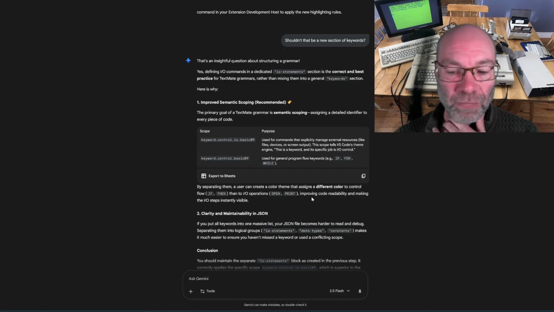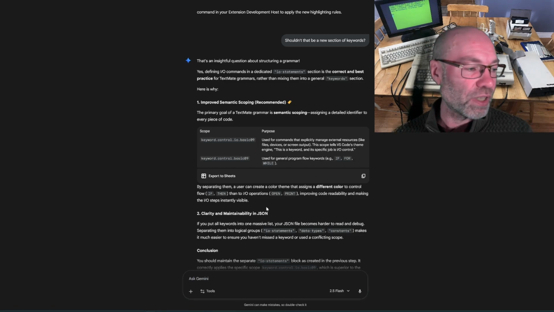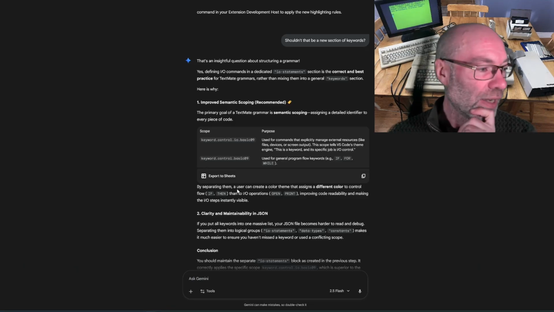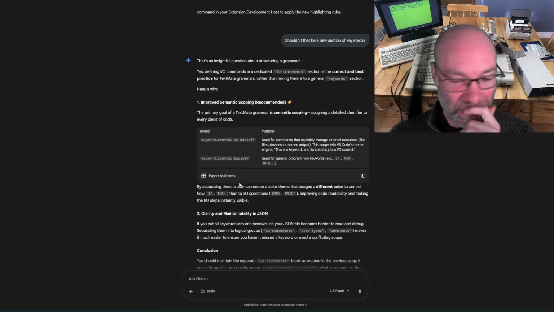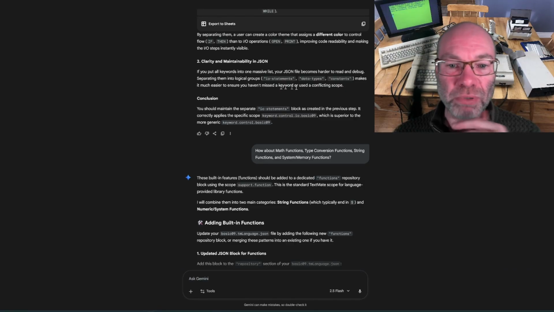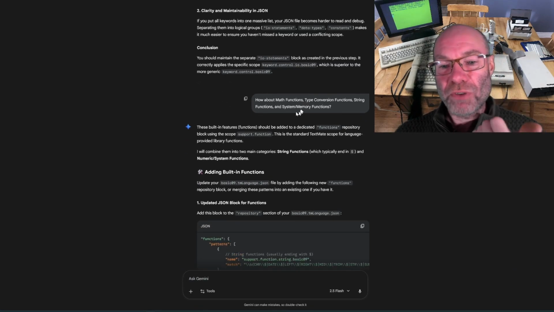Oh, I see. So that's all that it was distinguishing between, IO versus control logic, so that I could actually color code them differently. Again, I'm still learning as I'm doing this, but that was its reasoning for why it put it in a separate section. And if you put it all in one massive list, it becomes harder to read and debug. So separating them into logical groups makes it easier to ensure you haven't missed a keyword or used a conflicting scope. Okay. And then I said, what about math functions, type conversion functions, string functions, and system memory functions?